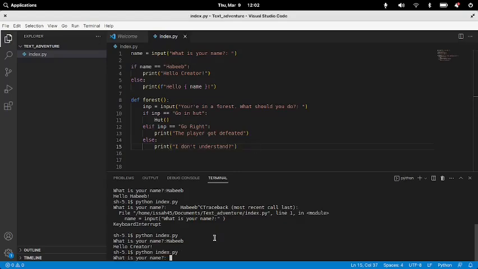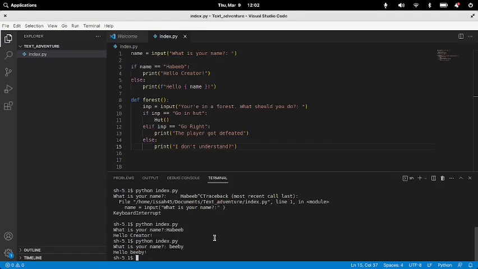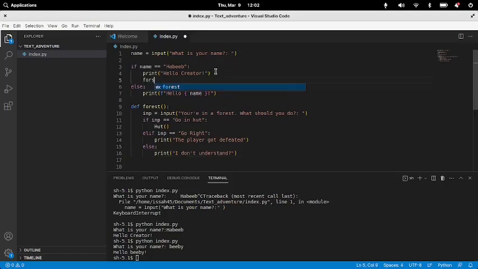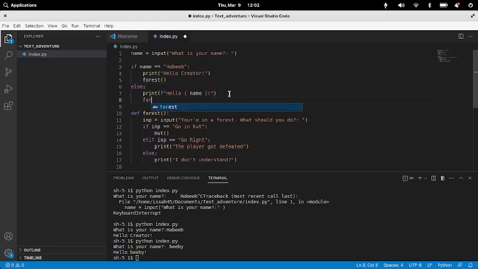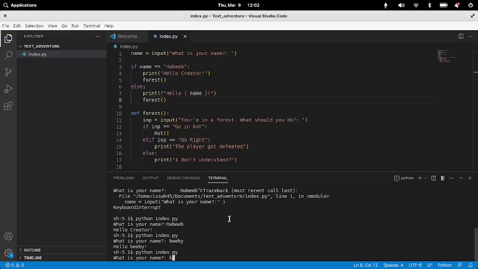Python index.py. What is your name? Habib. I'm just going to call it BB. And then you will see that it just quits the game. That is because you have to actually call the function. So if the player's name is Habib, then it's going to run this function, and it's going to run this function. Save it.